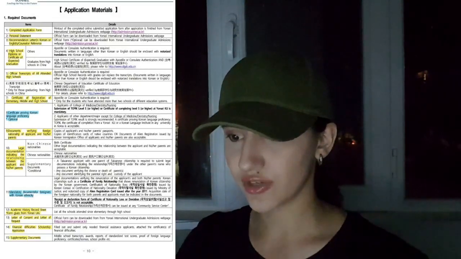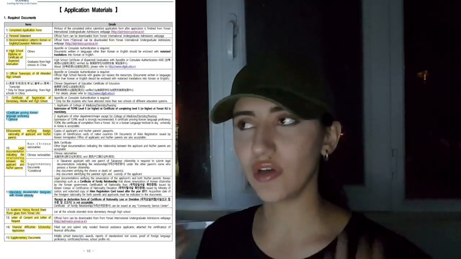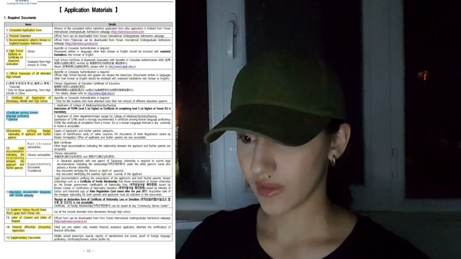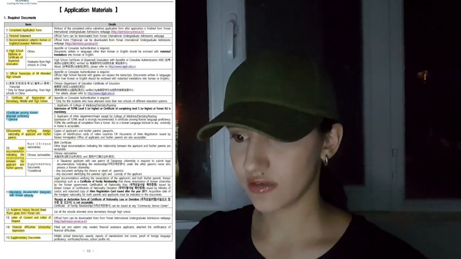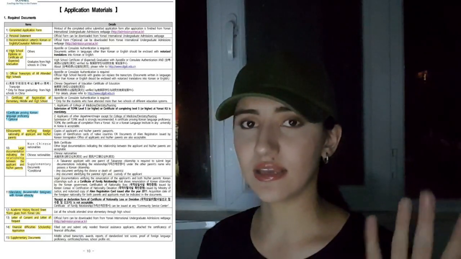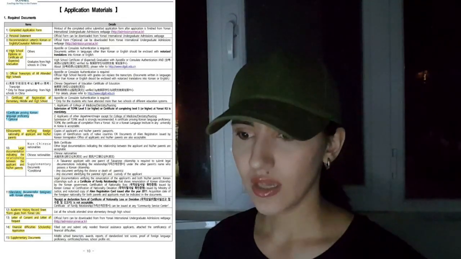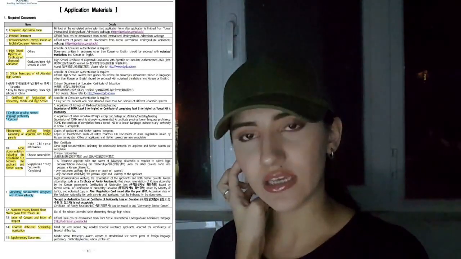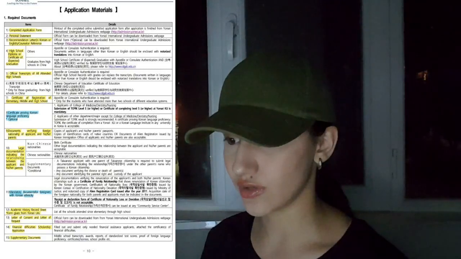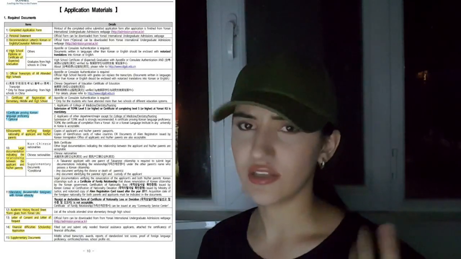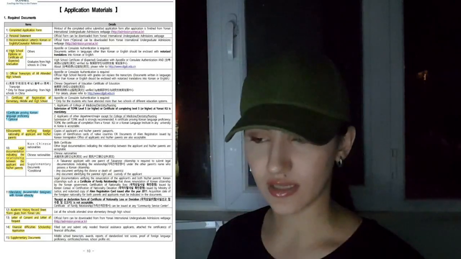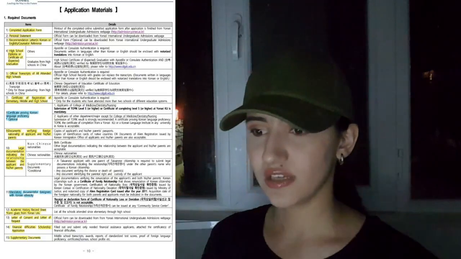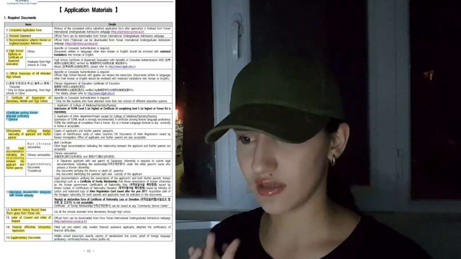Then a certificate proving Korean language proficiency, but this is optional. If you have your Korean test scores, you can submit. If you don't have, it's okay. Documents verifying foreign nationality of applicant and his/her parents. It can be your parents' passports, okay? Legal documentation indicating the relationship between the applicant and his/her parents. Basically, you can submit your birth certificate or residential document and those things just to prove that you are your parents' child.